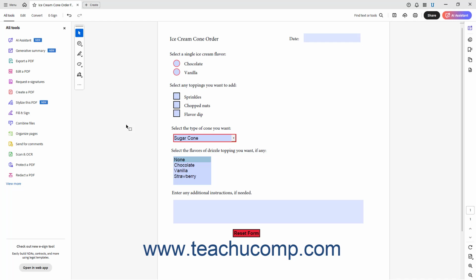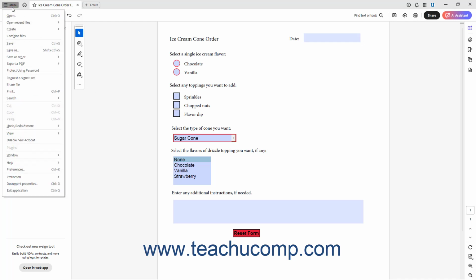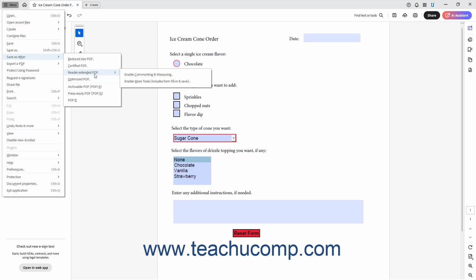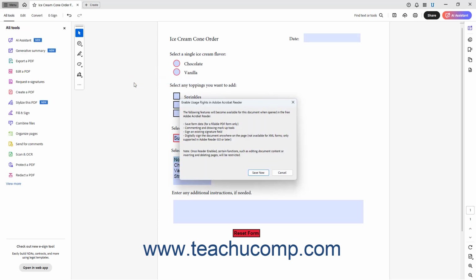To enable a PDF form for users in Acrobat, open the PDF form in Acrobat, and to help ensure you won't need to overwrite the enabled version later, make sure it includes all the editing changes you want. Then click the hamburger menu button, roll down to the Save as Other command, slide over to the Reader Extended PDF command in the side menu, and then click the Enable More Tools Includes Form Fill-In and Save command from the last side menu.